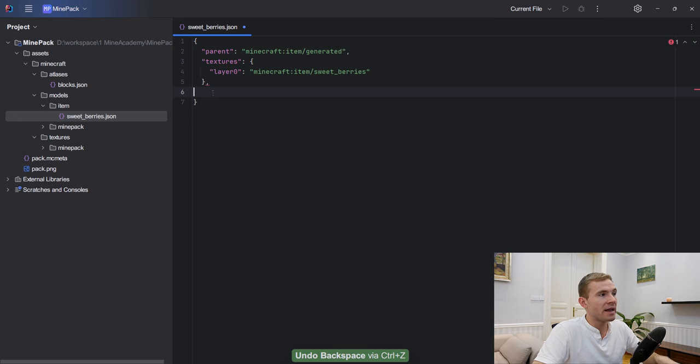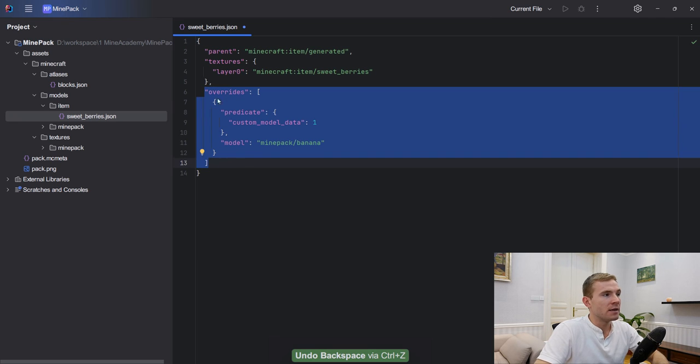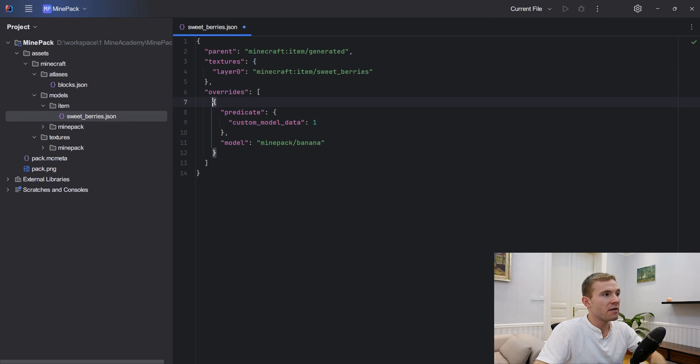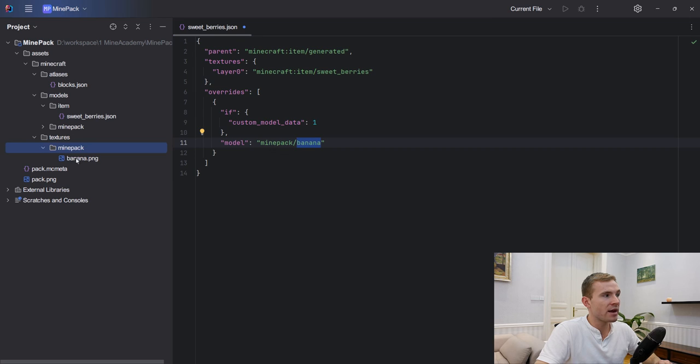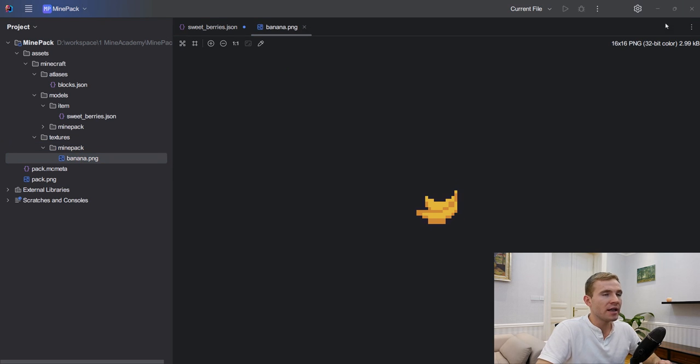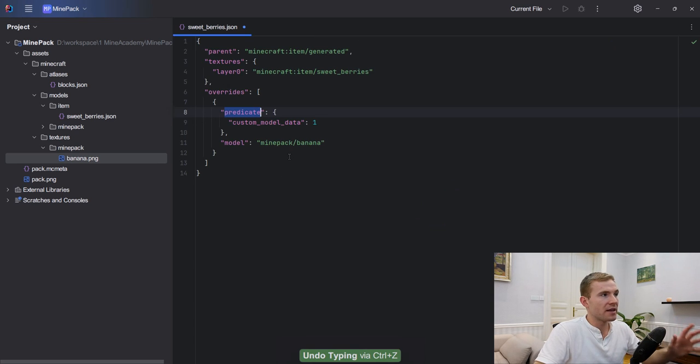And here, what I did, I simply appended this override section to the JSON file. This means that there is a predicate, which simply means if. So if this item has CustomModelData equal to 1, then instead of using the vanilla texture, we're going to be using the minepack texture called banana. And this one is found inside textures, inside minepack, and there we go, inside banana. This texture needs to be a PNG file, 16 by 16 or 32 by 32 or 64. You get it. It needs to be a power of two, and it needs to have the same width as height. Great. So that is the sweet berries file.